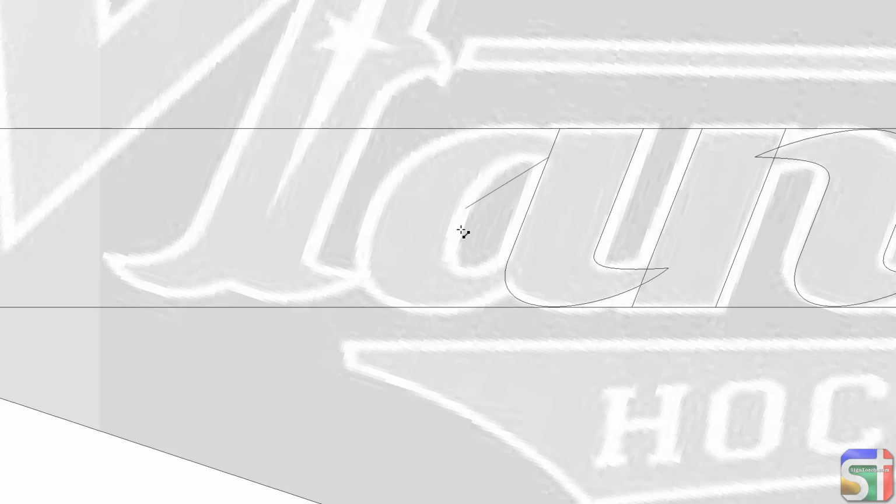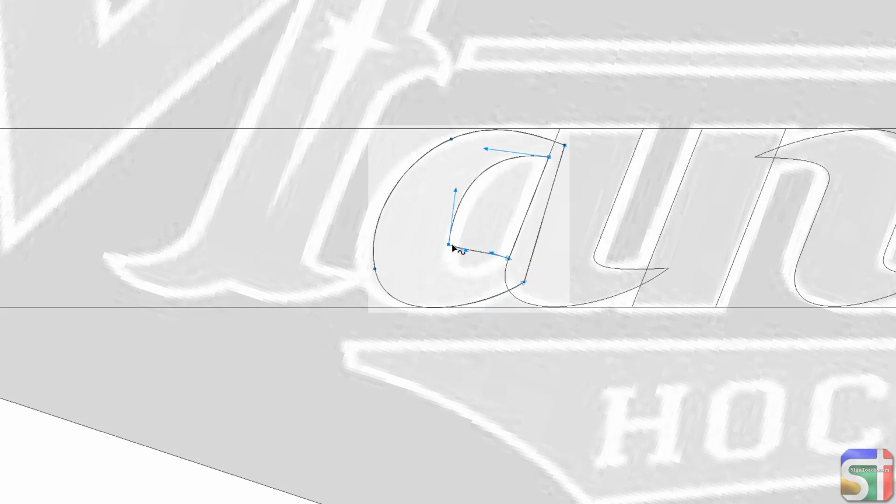Now I'll use the pencil tool to create some lines. Combine them together and convert the nodes to curves. Drag them out to make the A. And you see how I click to create a smooth node and then delete the cusp node. And that makes the curve nice and smooth without having to deal with that cusp node.